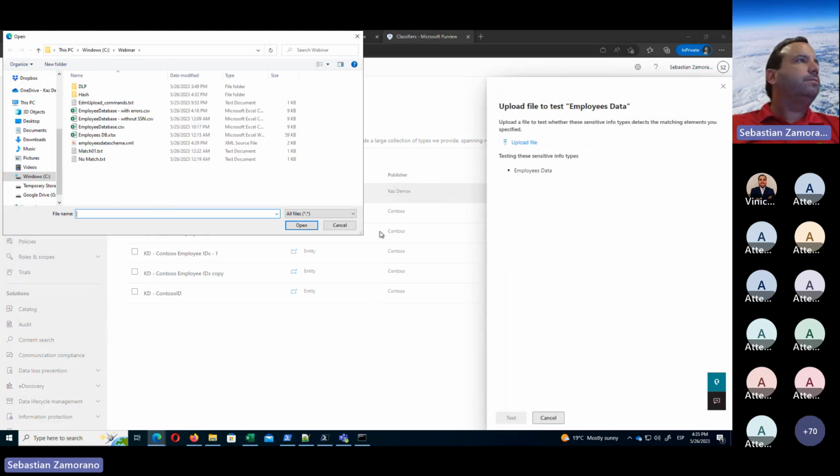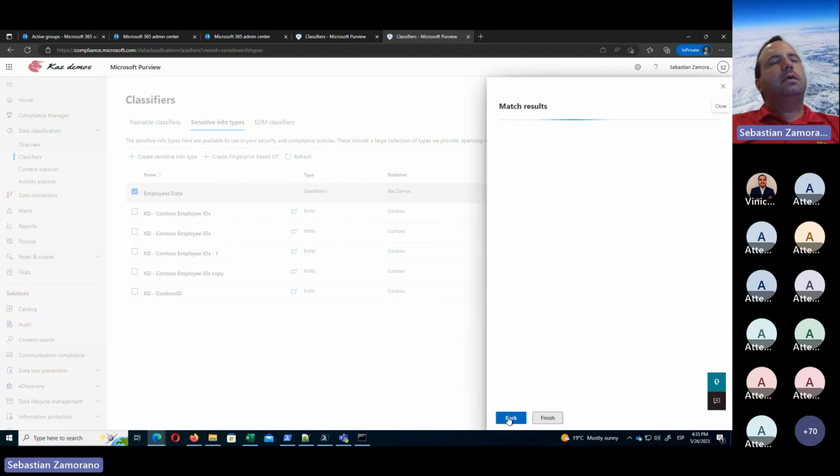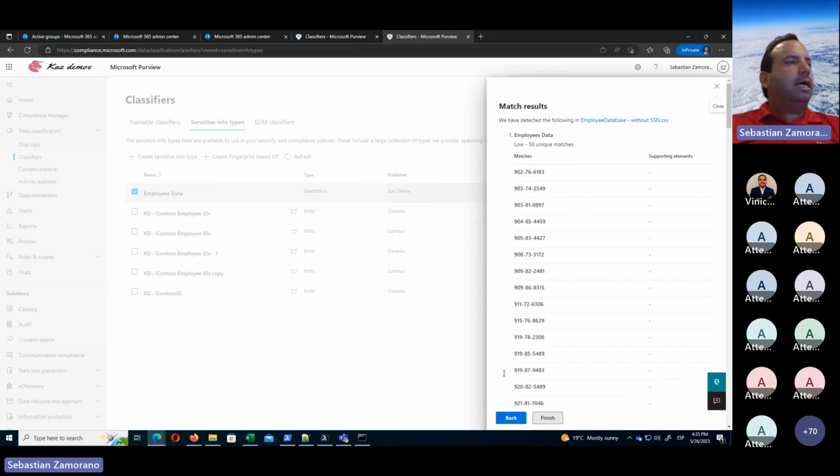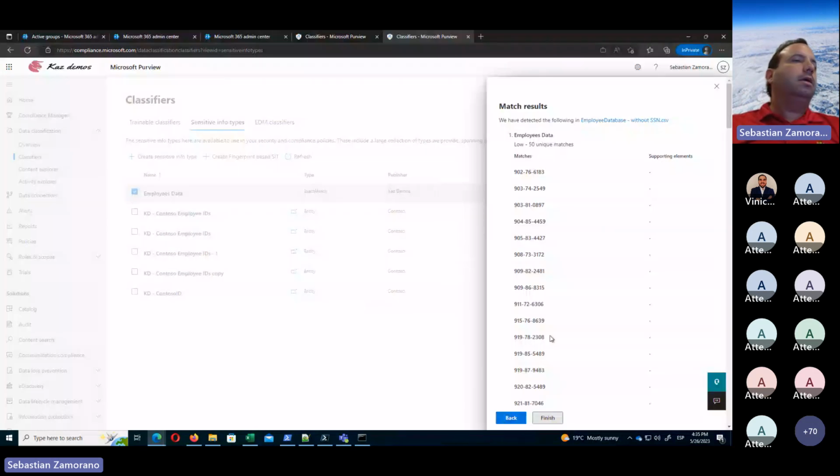I have here the same database without the SSN, and the next column that makes matches is the primary element, the tax identifier. That is the column tax identifier. You can see here 903, 903.